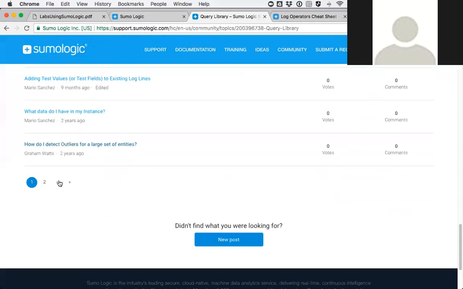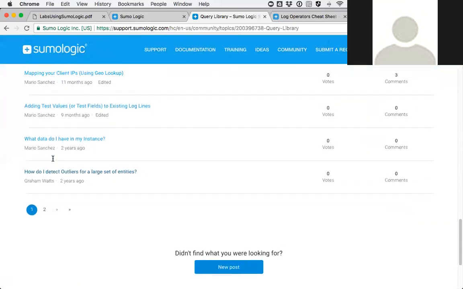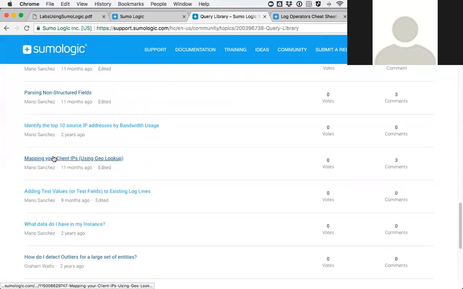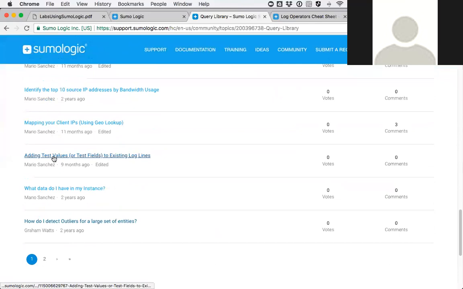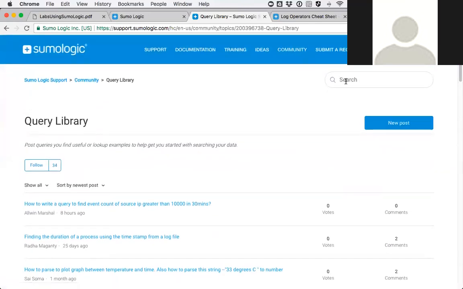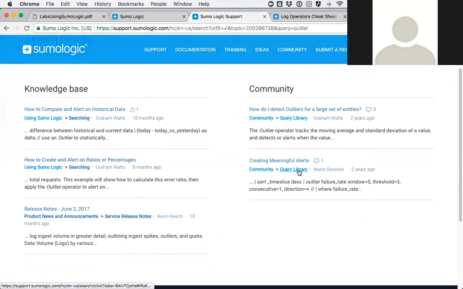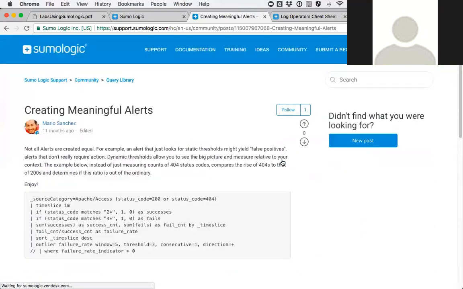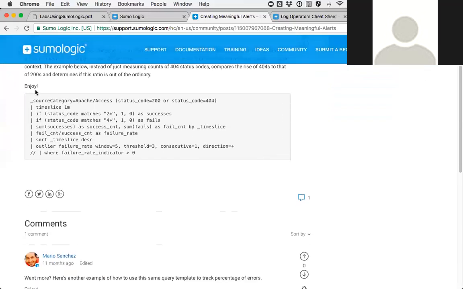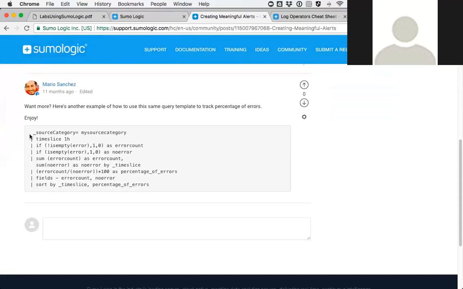As a matter of fact, let's see if that one, I think it's one of the first ones that we started putting out there. I don't know if I can find, oh, actually, let me just search for it, Outlier. How to compare, how to create ratios and percentages, creating, oh, look at this one, creating meaningful alerts. This looks pretty meaningful. There it is, that same exact query that I was building for you. And to prove my point, here at the bottom is that same query, but made generic for any other data source, right?